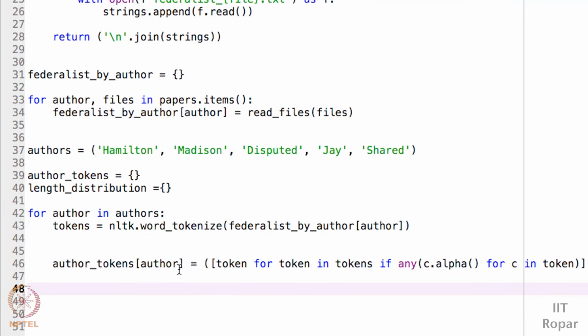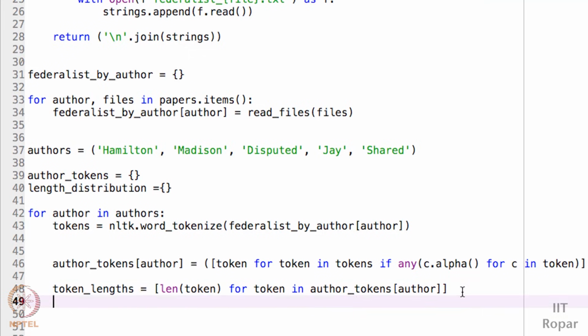Now I just have to calculate the length of it. So the token length which I created: again, let me just write it. For token in author tokens of the author, for token in author tokens, put the length of the token. I'm iterating over all the words I got for each author, and I'm just getting the list of lengths. That's it. Great, I got the list.